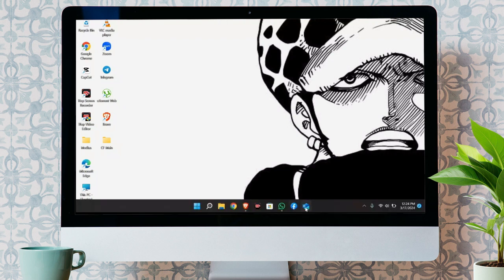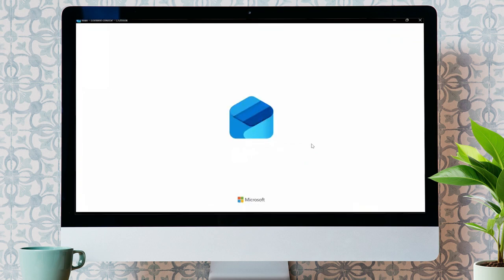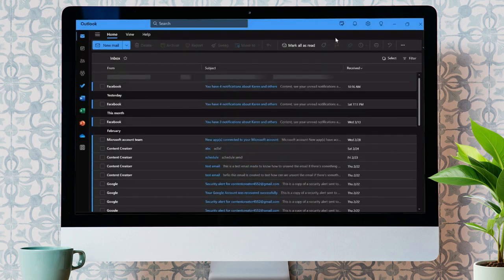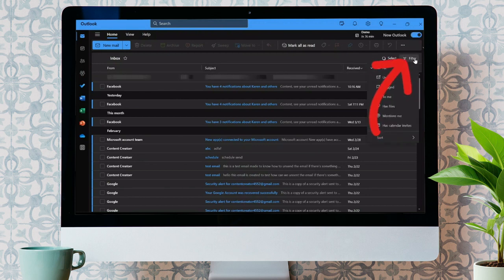Now, in order to do that, you just simply have to open your Outlook application on your computer. And now, after opening the Outlook application, you will see so many options here. You just simply have to click on this filter option in order to view your old emails.